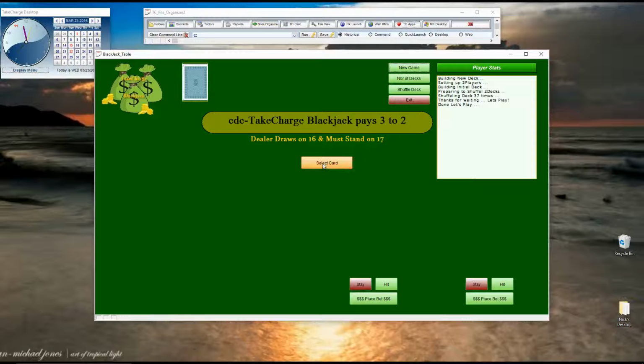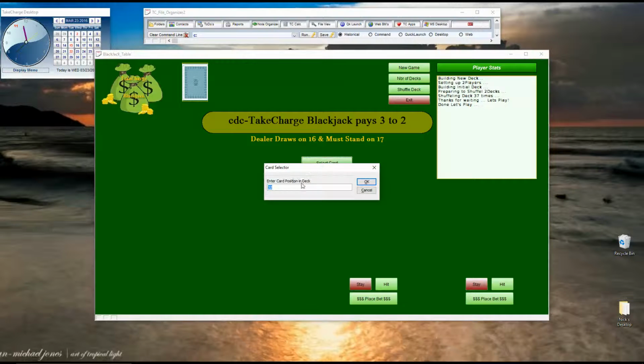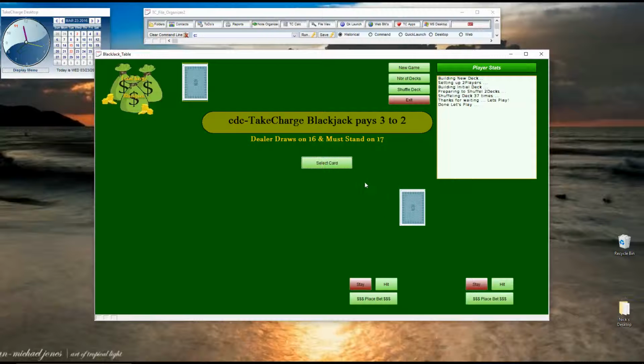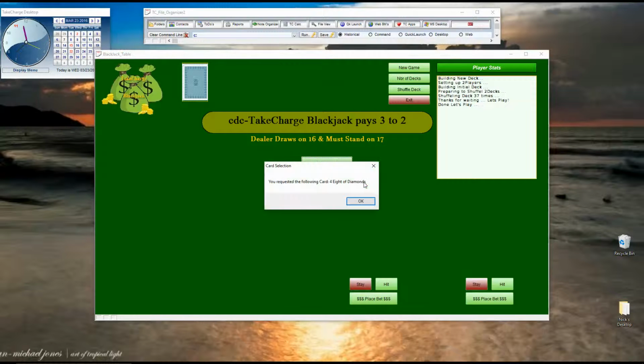Now, as I said, card number 4 would be the 3 of hearts. So let's go ahead and look for card number 4 and see what it is right now. There's our animation, and it is the 8 of diamonds. So our deck got shuffled pretty good.